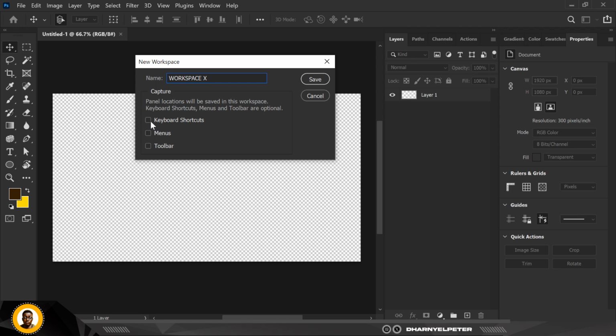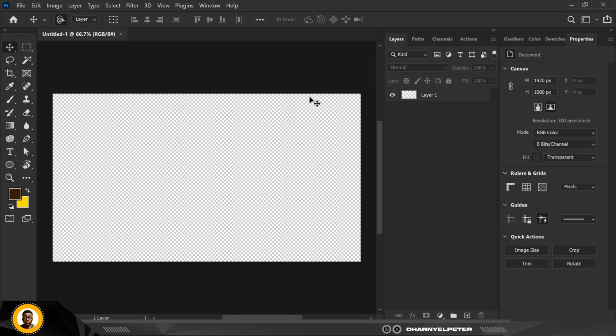So if you have customized keyboard shortcuts, of course you can customize keyboard shortcuts in Photoshop. I'll be doing a video of that some other time. So keyboard shortcuts, menus, and your toolbars, you can have them customized. If this is how you want it to be, you can check mark all of them and click on Save. So when you click on save, by default, no matter how you close your Photoshop and reopen it, you're going to see your workspace like this.